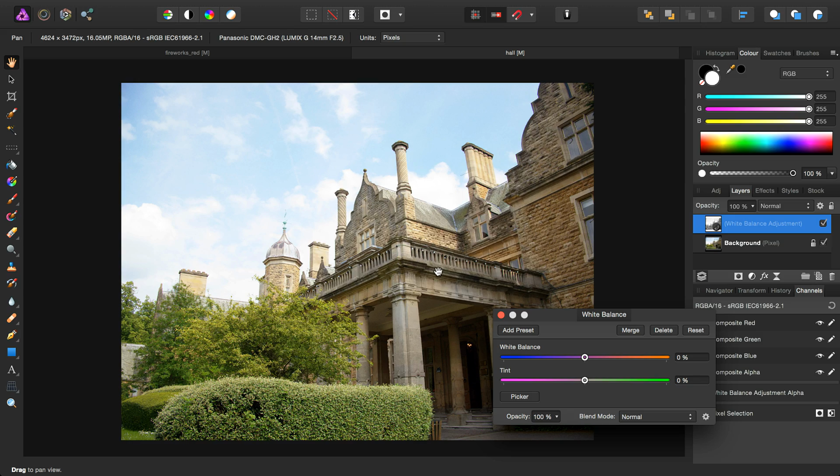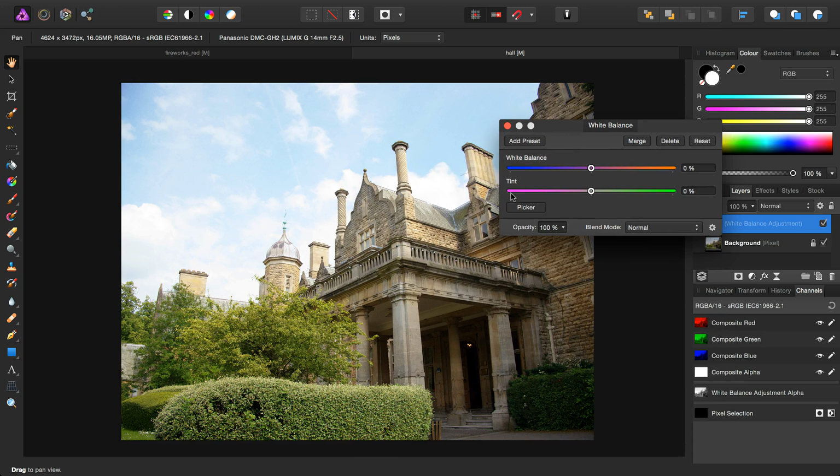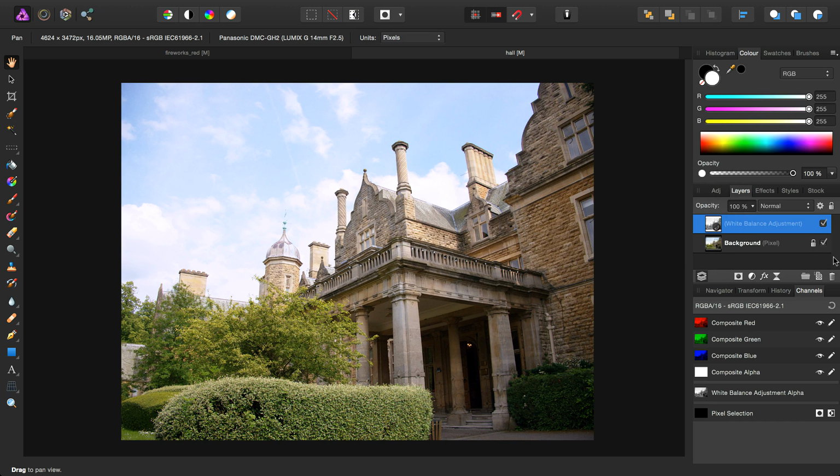I'll just deselect for a minute so we can see what we're doing. I can then gradually tint towards magenta and also cool the white balance slightly. It's a very subtle adjustment, but if we hide it for a minute, you can see the difference. So we can make much more subtle adjustments when we apply tonal corrections to individual channels.